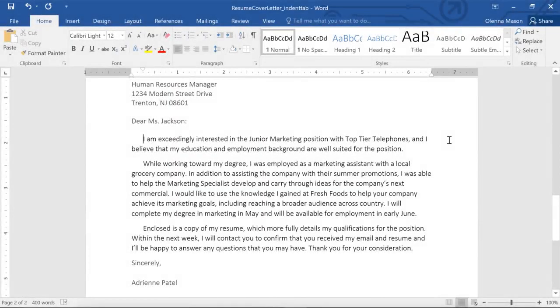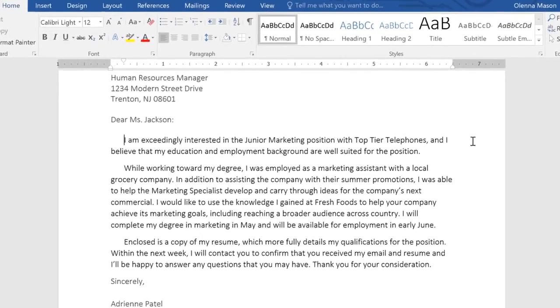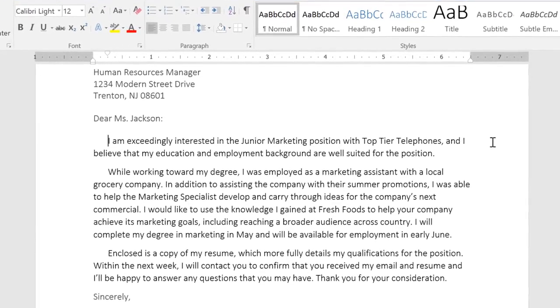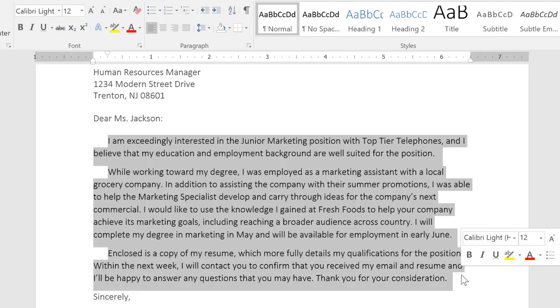Word allows you to fine-tune the line and paragraph spacing in your documents. In this example, I'd like to start by changing the line spacing, which is the space between each line of text. Start by selecting some text, and then in the paragraph group, click the Line and Paragraph Spacing command.